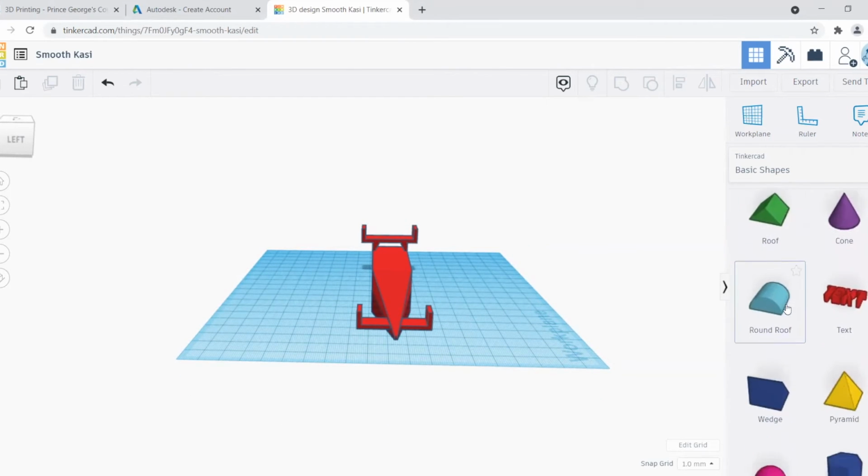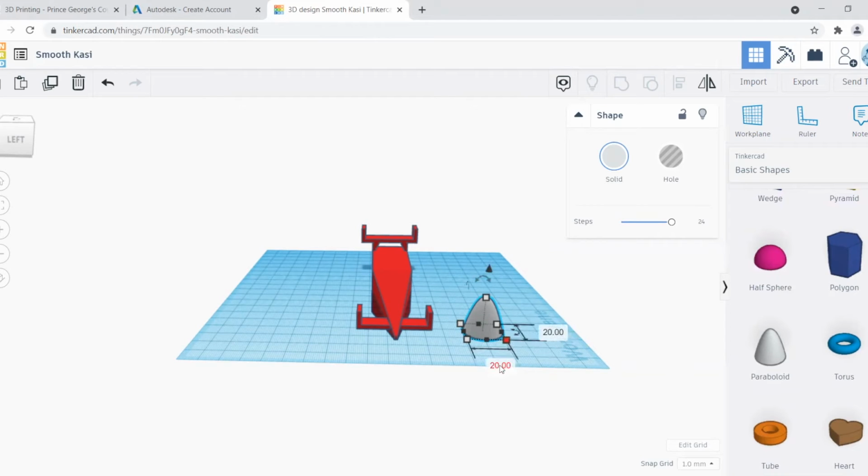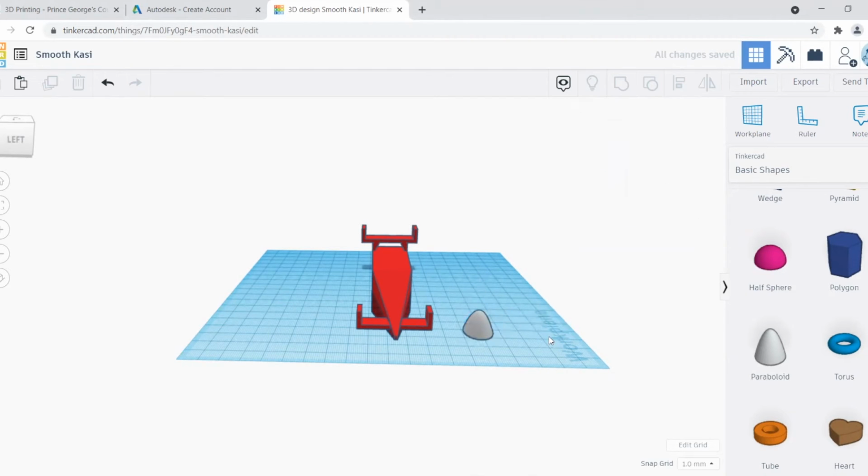So this time we're going to use some shapes to create our exhaust. And we're going to need two of them. And the measurements for those two, the small one will be 15 millimeters width and length, and the height will be 12 millimeters. And for the other one will be 15 millimeters width and length, and the height will be 40 millimeters.